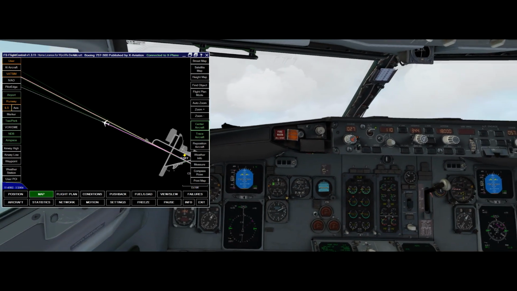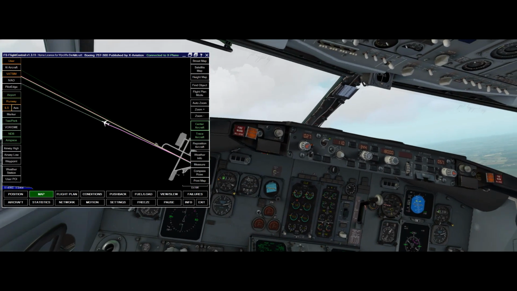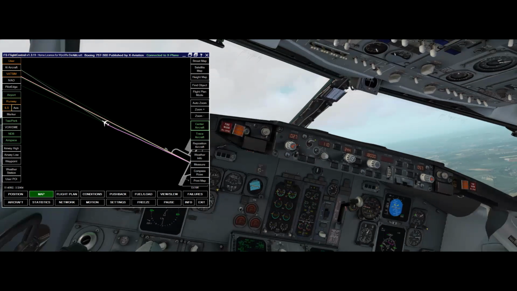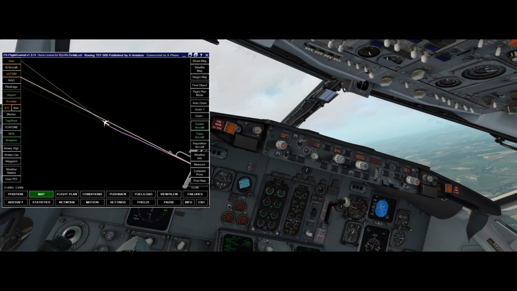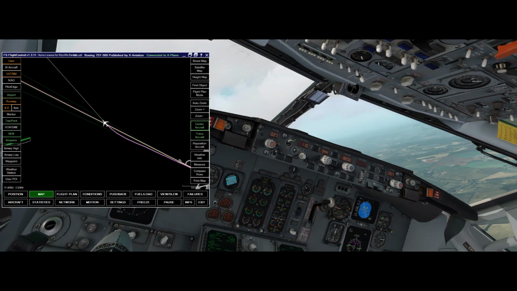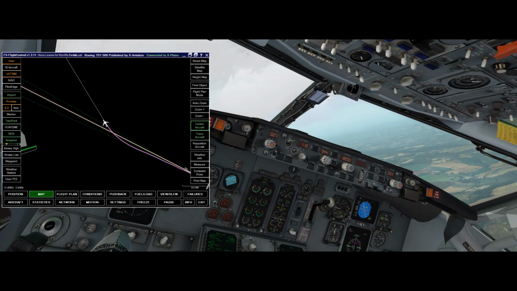But of course, we'll put in a turn here just to see the turn on the moving map. And you can see that there. That is really good. That's really good. So there you have it. A new flight planning tool.